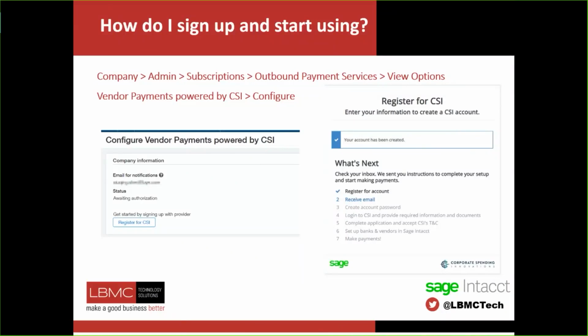All right. So how do you sign up and start using? So I am going to walk through a very detailed process, which is outlined on these slides. And I believe Sarah will be sending these slides out after the session. So you will have all the instructions.